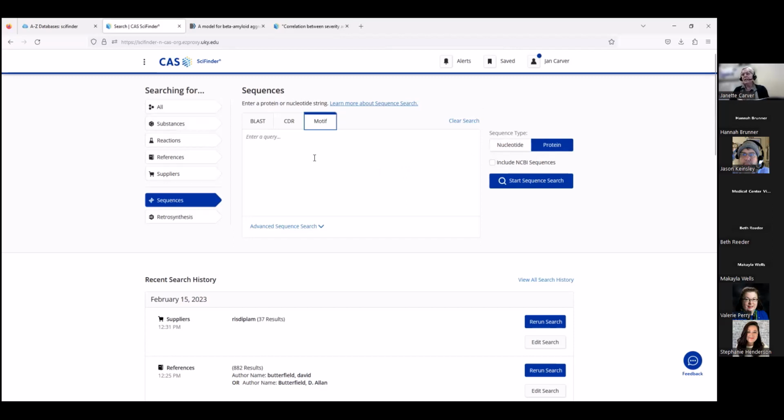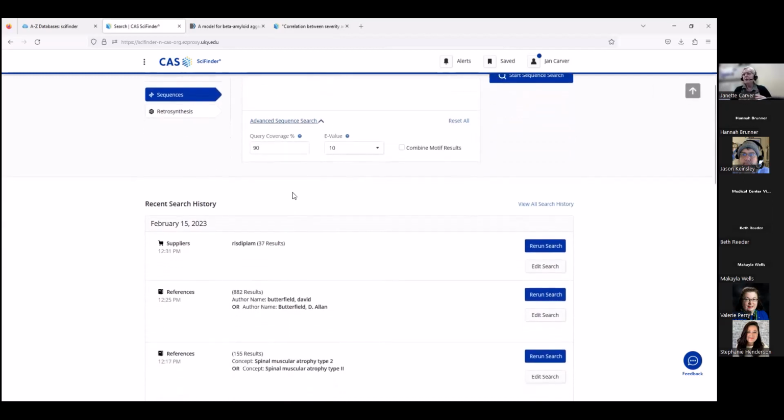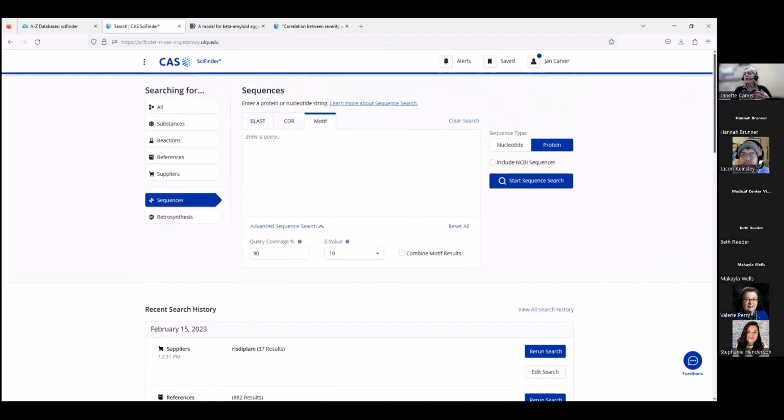I'm not going to do one because this takes a bit of time, and you have to have a sequence that you can put in here, or you can do all kinds of things. You can see all of the screens change. There are various options, new options now, because we are doing a sequence search. This gets way out of my comfort zone, but there's all kinds of things here to help you get through this. If you have questions, do not hesitate to ask somebody before doing a search here. And this also includes the NCBI sequences, if you are familiar with those. So that's also something that you can search.